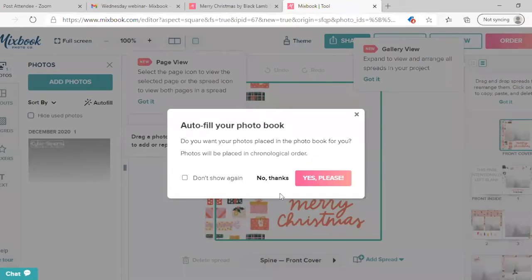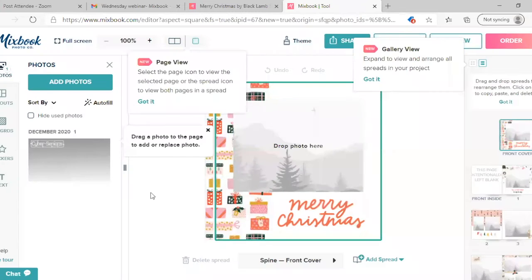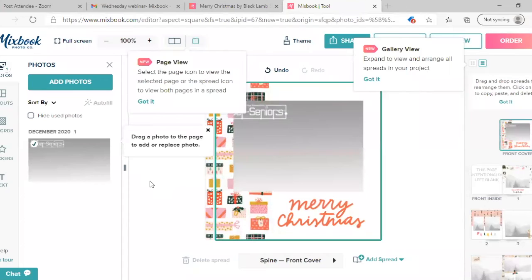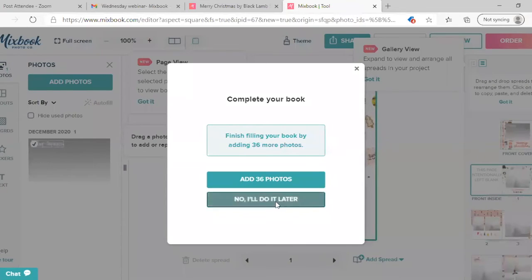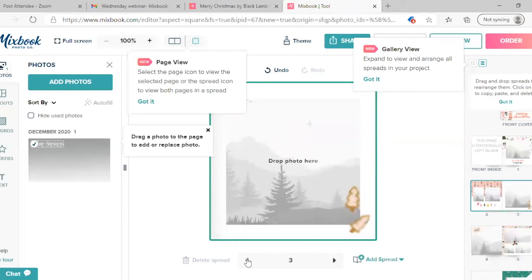So this is just an option to autofill your book. So I'm just gonna say yes, please. So then you can see what that looks like. Depending on the type of photo book you choose, you can add up to 40 pictures. Once the photos are uploaded, you can choose the option of the website autofilling them into the book or putting them in yourself. If you choose autofill, they will be placed in chronological order. Click the little arrows near the bottom to flip through the pages. So these are right here. And you can switch back and forth to look at them.